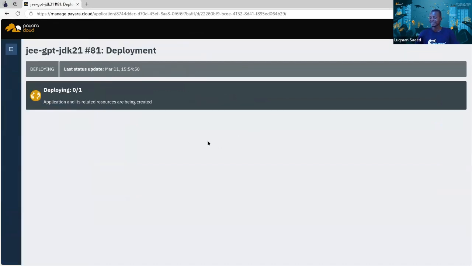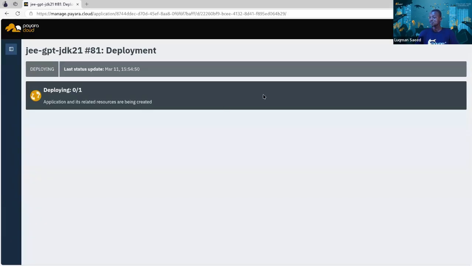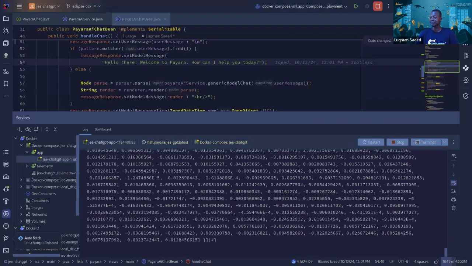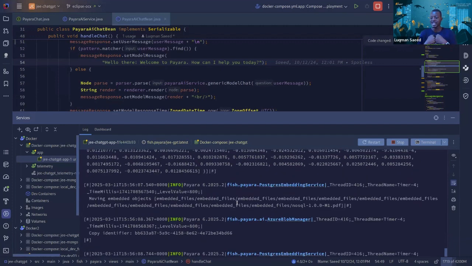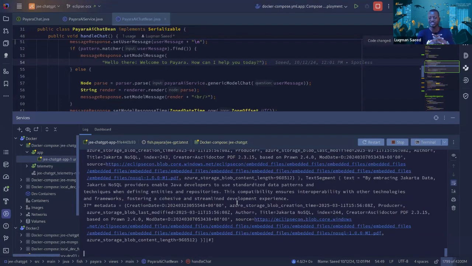In this case, this is the same application I am deploying here. What we are running in the Docker container here is the same thing I am deploying up here to Payara Cloud, and this should deploy the application and make it available for use. As you can see, the embedding is still running, and depending on the speed of the embedding model, this could take some time. It's just 40 pages. So you can imagine embedding a large data set; you need to really take performance into consideration.